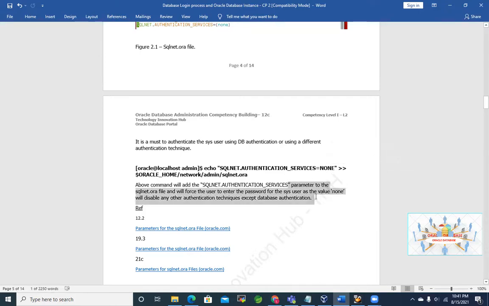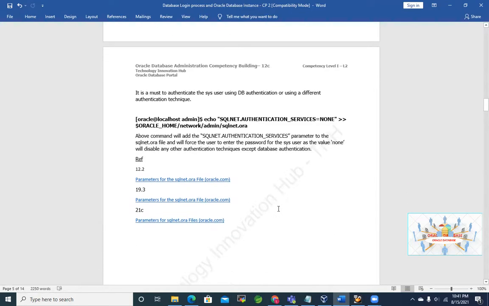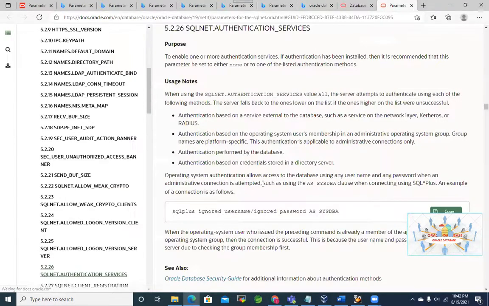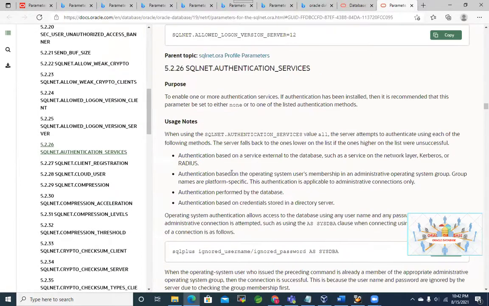This explanation is there at the bottom. If you want further details, you can refer to this documentation. I have given the 12.2 explanation, 12c, and 19c explanation as well as 21c. There's no big difference between these for this parameter, but let's go for 19c for the time being. We are working on 12.2, but I'm just going for the 19c documentation. So this is the parameter SQLNET.AUTHENTICATION_SERVICES.